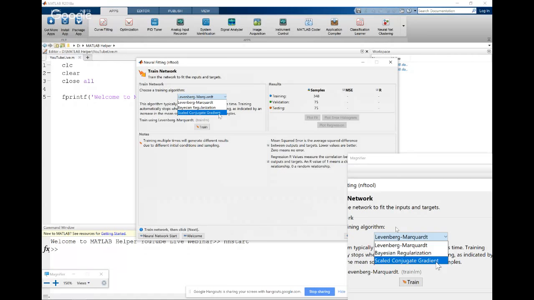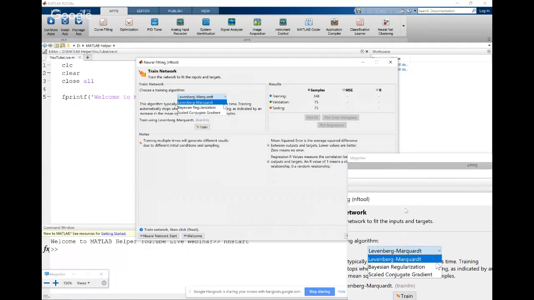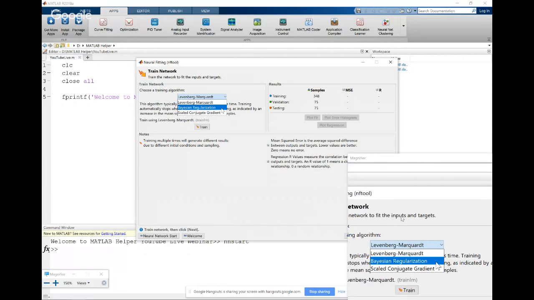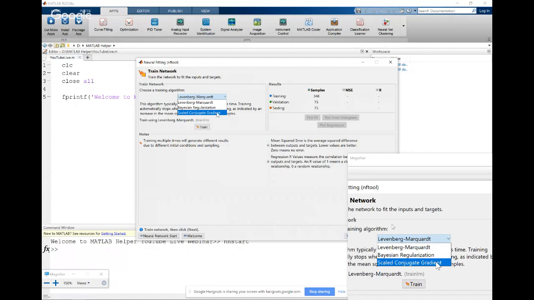And the third algorithm, which is the scaled conjugate gradient, is recommended for larger problems as it uses gradient calculations, which are more memory efficient than Jacobian calculations, which the other two algorithms, the Levenberg-Marquardt and the Bayesian, use. So the first two algorithms use Jacobian calculations, whereas the third algorithm uses a memory efficient approach called gradient calculations. So depending upon our use, we'll be choosing the algorithm.